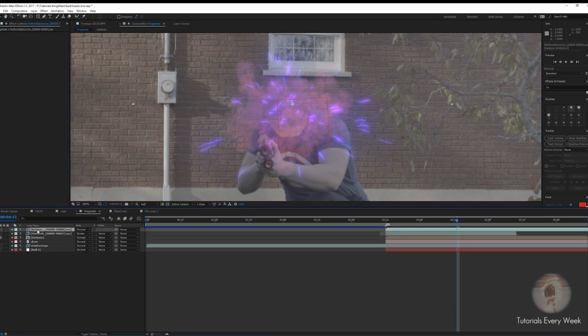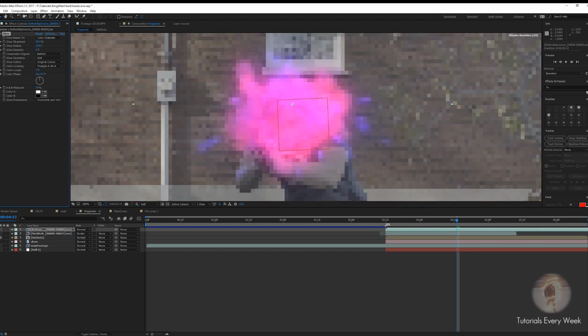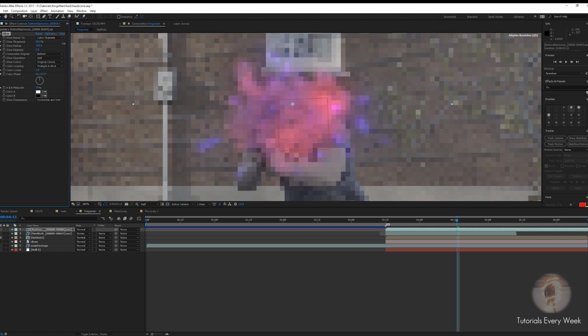Also make this look a little better and add glow to the bottom explosion as well. Obviously that's way too much. Let's put this to 0.8. Radius. Check out.